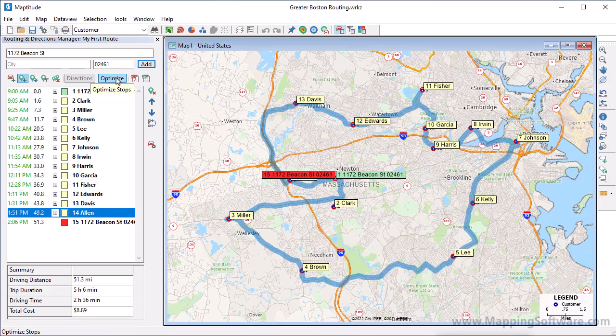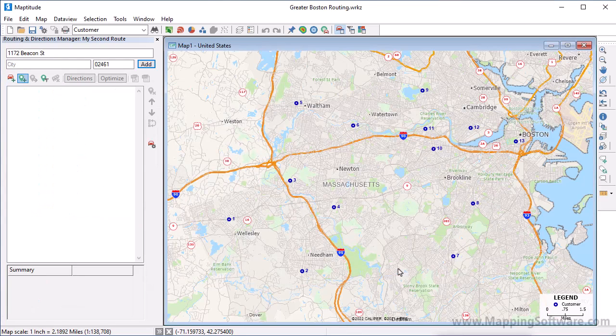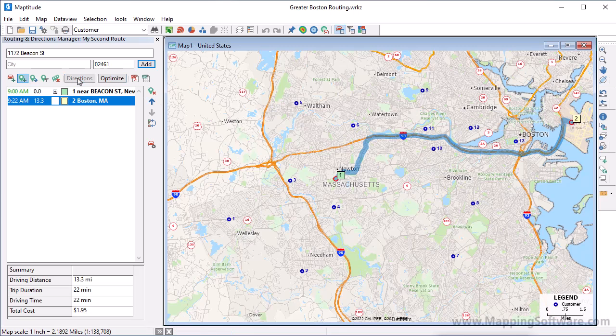Routes are saved in the workspace, and you can have multiple routes in the workspace. For example, if I click this button, I can create a second route. This time I'll manually add a stop here and at the airport. Click Directions to complete this second route, and close the Routing and Directions Manager.